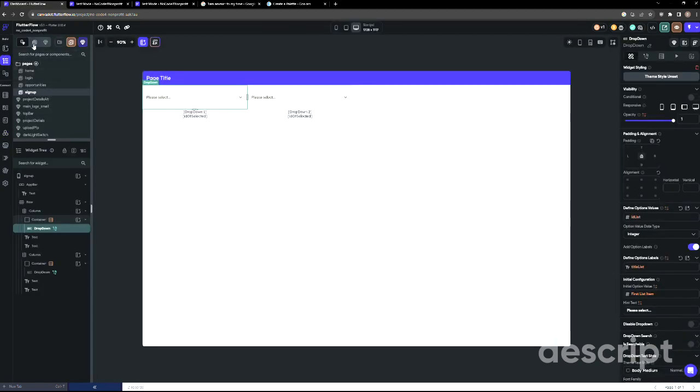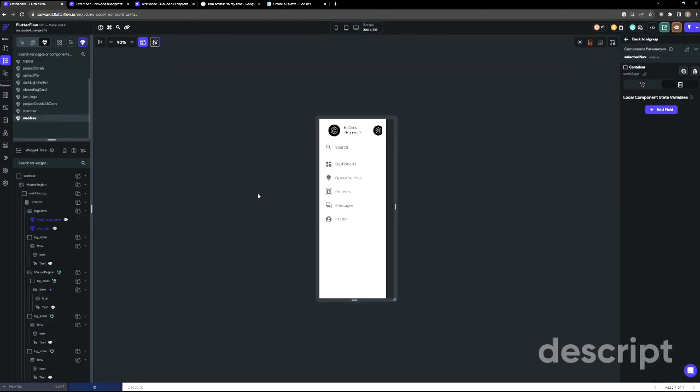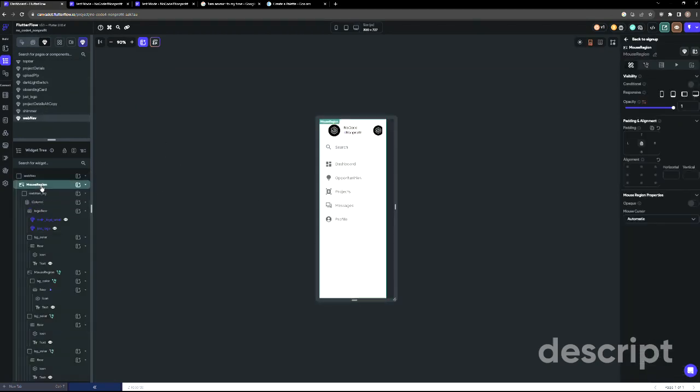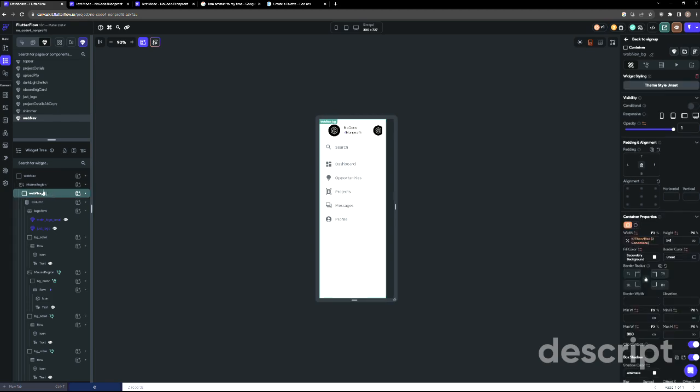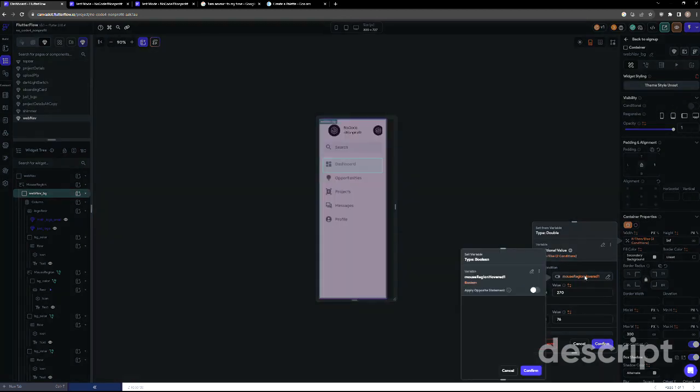Essentially, what we have for this is going to be a mouse region widget. So we wrap the entire thing in a mouse region widget. The way that we're controlling this is just through an if conditional with the width. The coolest thing about using a mouse region is it makes these if conditionals and conditional visibility super easy because it automatically returns a Boolean.